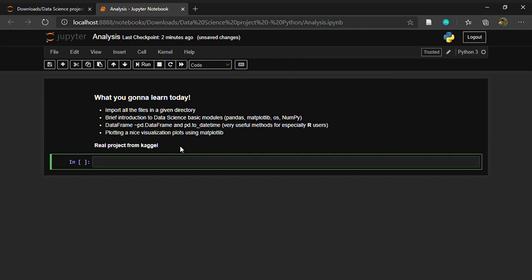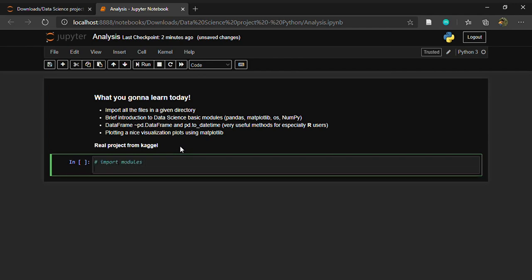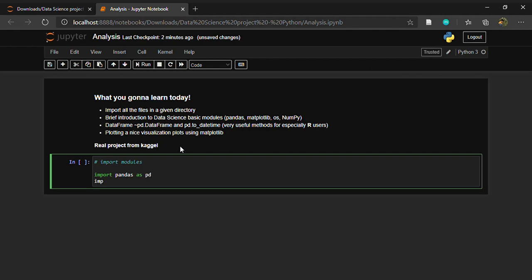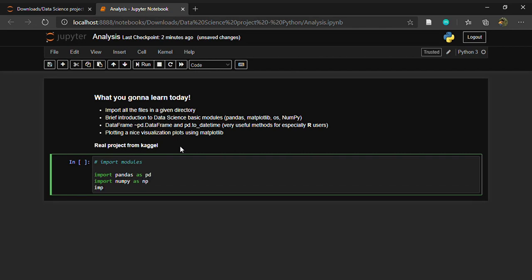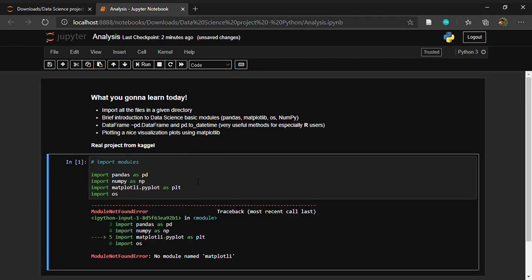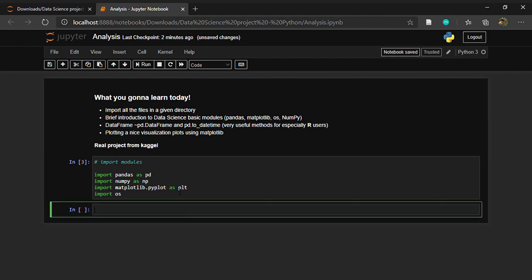So first of all, we will import the necessary modules. We will import pandas as pd, import numpy as np, import matplotlib.pyplot as plt, and then import os. Right. Yep, this is some typos.